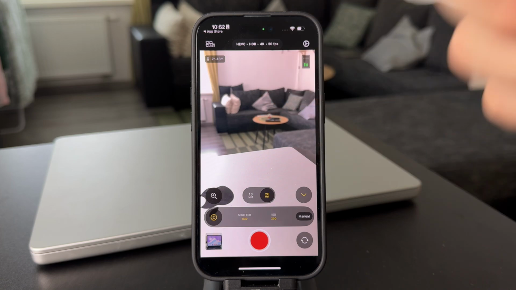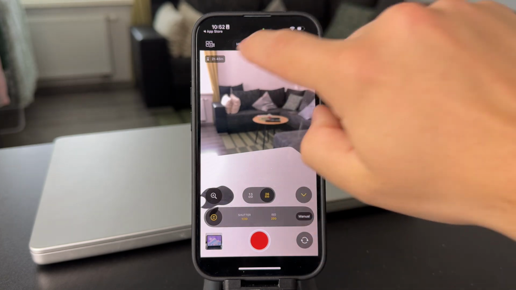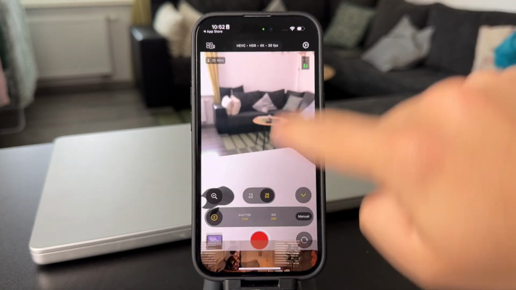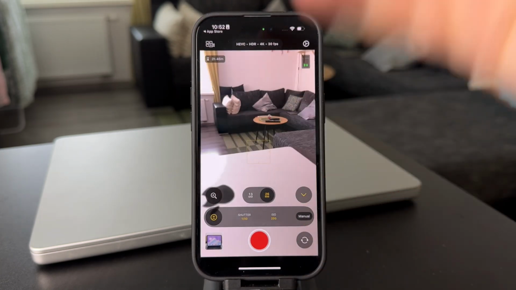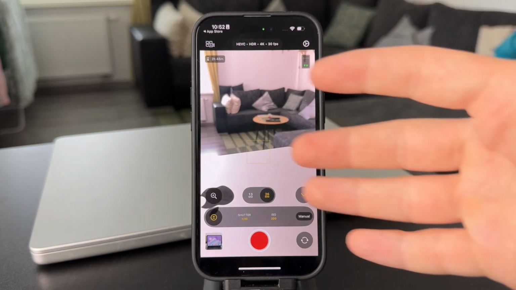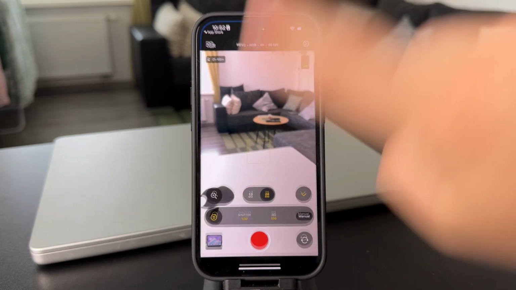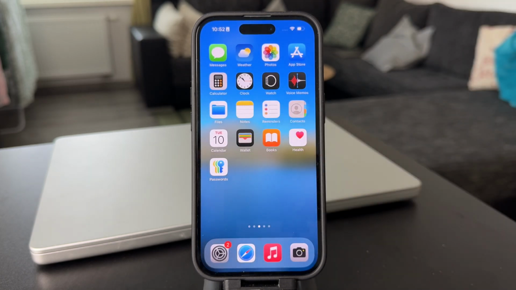And you can now just press record and record all of the videos, which are then going to be saved in here in the photos section of the app, and then you can export them and do whatever you want. But I would recommend you to just use this approach, which I think is the best option.